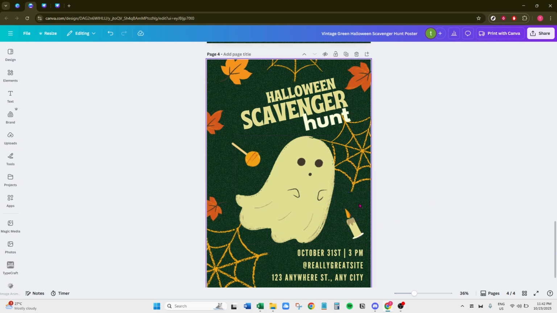With these foundational steps, you're well on your way to creating many more visually appealing designs. Happy designing!